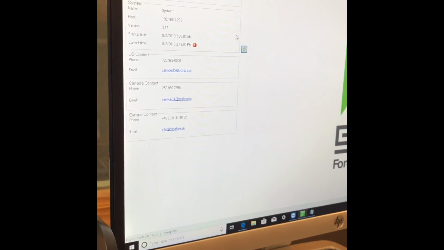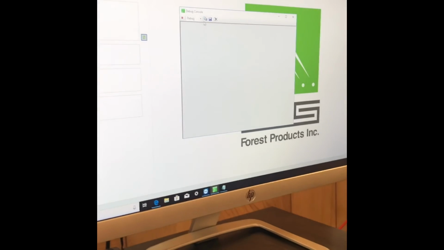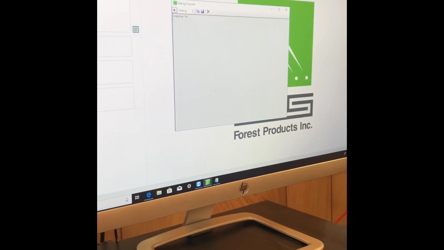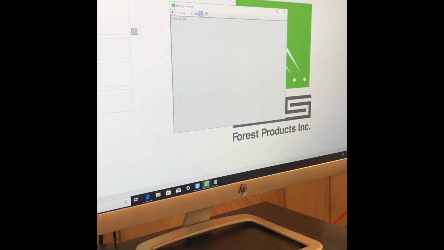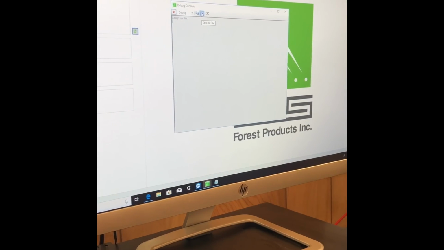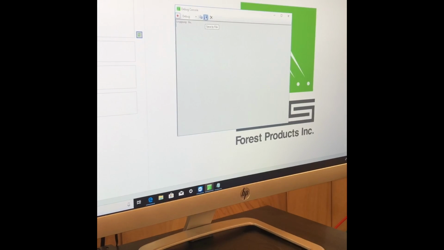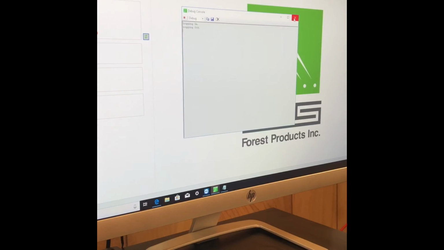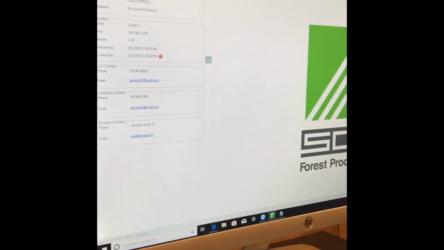You can log some diagnostics. So if I wanted to set a debug on here, I could. What you would do is just start doing stuff on here. It's going to let me know and record that, and then I can just save it to a file. At that point, you would be able to email it to me so that I can troubleshoot. Turn that off. It's not recording.